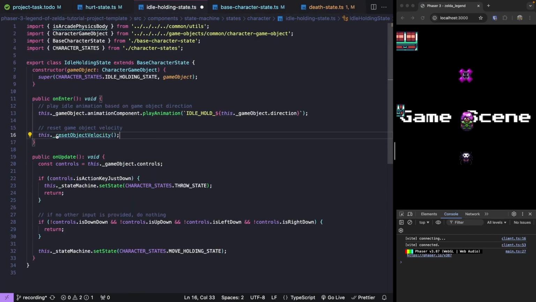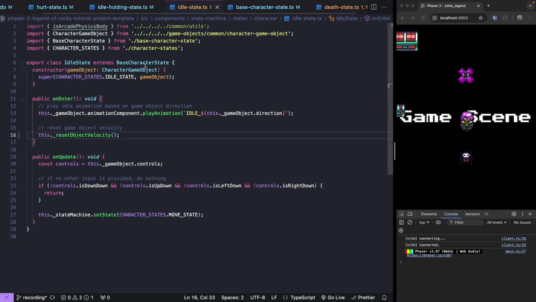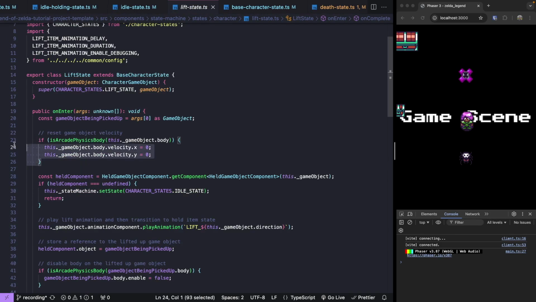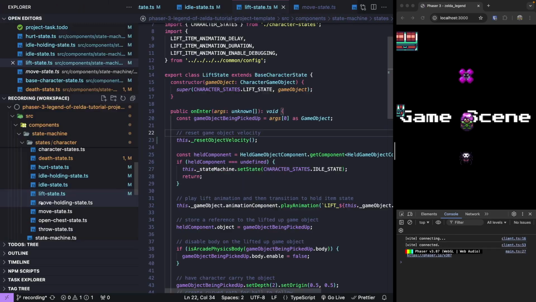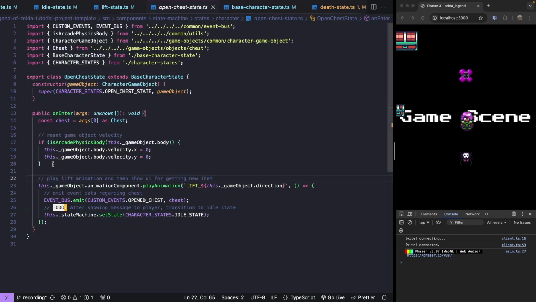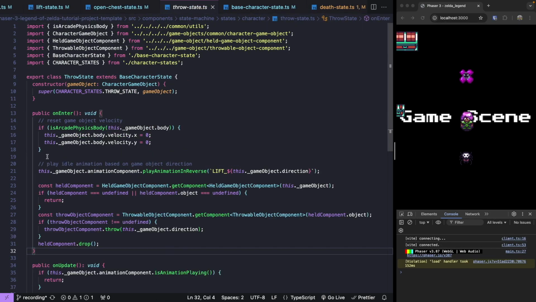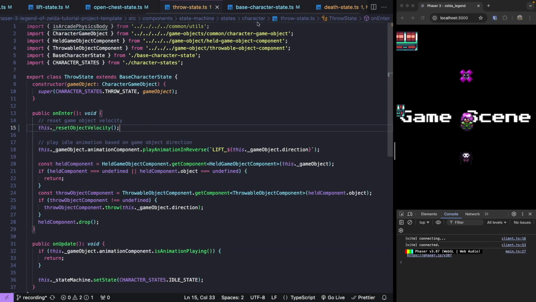Now if we save, let's go into our idle holding state. We'll replace our code there where we reset our body velocity. Let's jump over to our idle state. We'll update our code there. Next, our lift state. Replace our logic there. All right, so next we can skip the move holding state and our move state. Let's go into our open chest state. We'll update our logic there for reset our velocity. Then finally in our throw state, we'll do our last change.